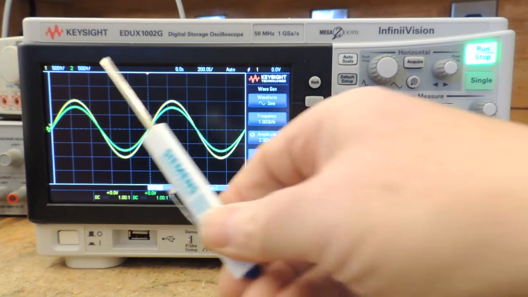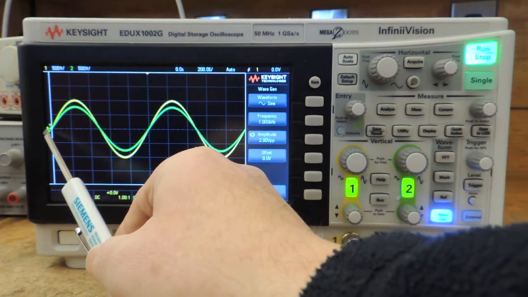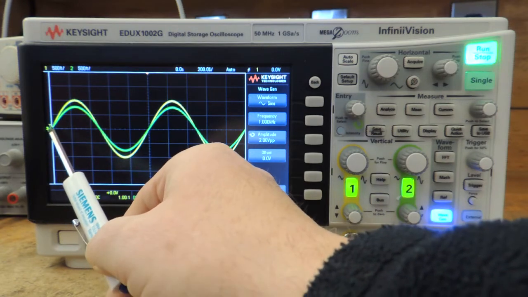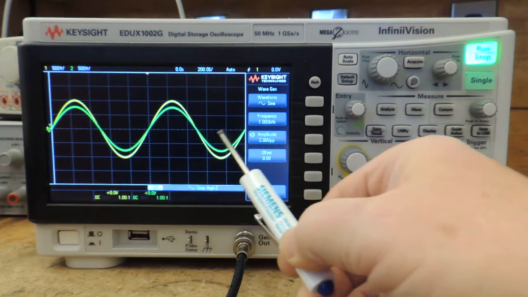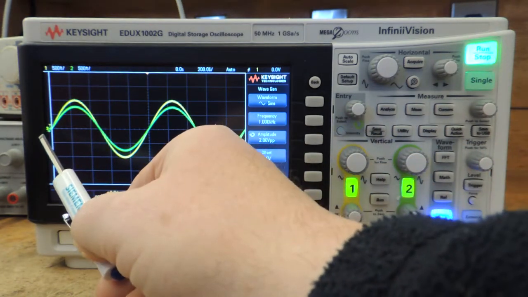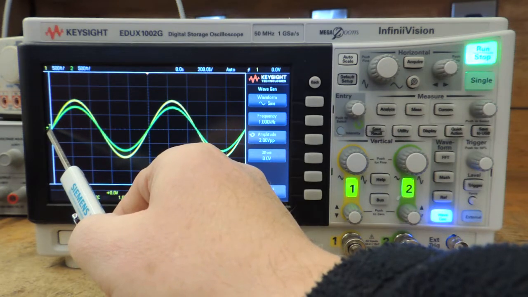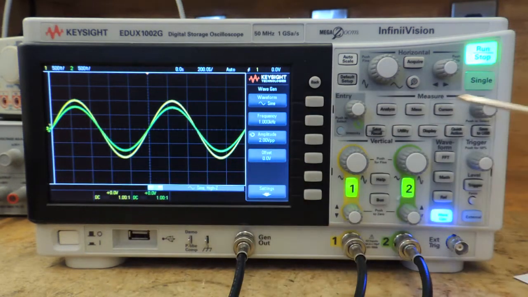One of the things you'll notice on the side of the screen is something that looks like a little ground symbol, indicating that the zero line is right across the center of my screen. It will have one for channel 1, one for channel 2, and it will also have a T, which stands for trigger.